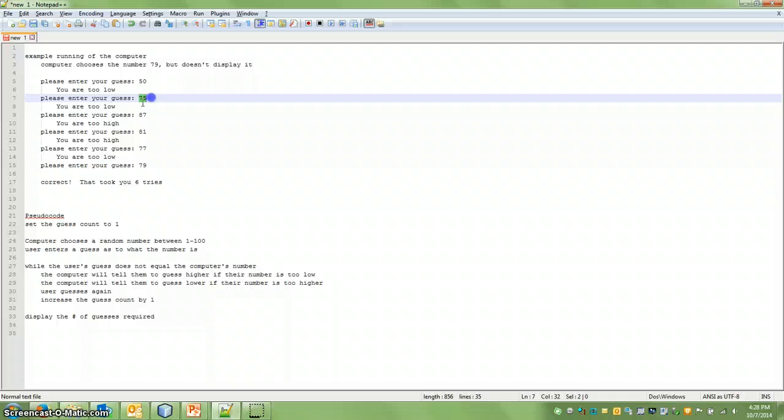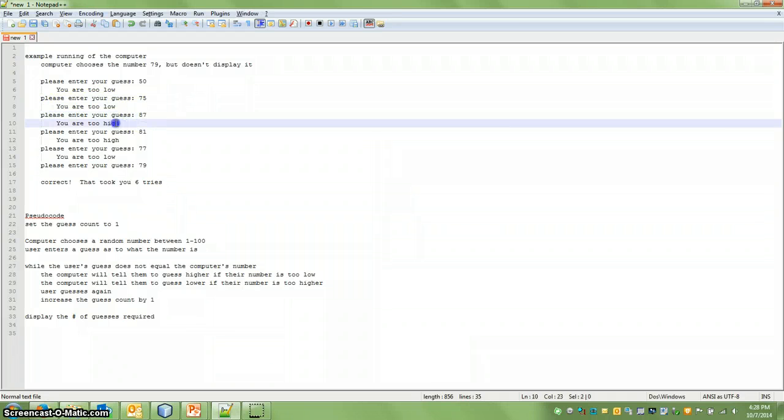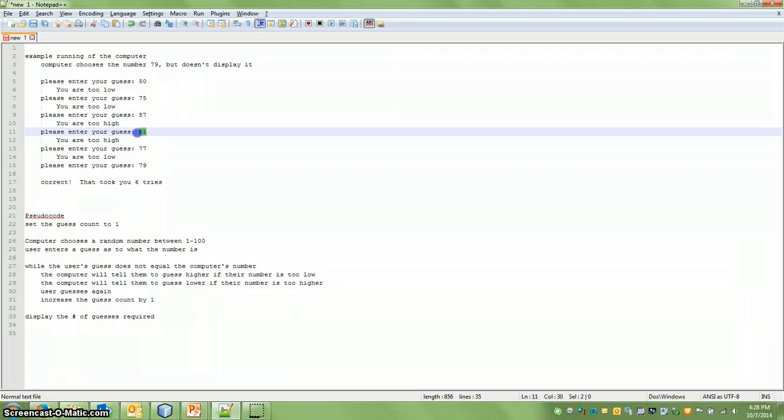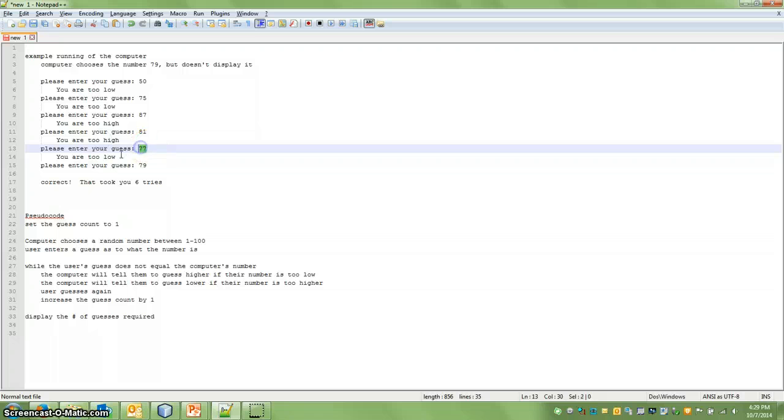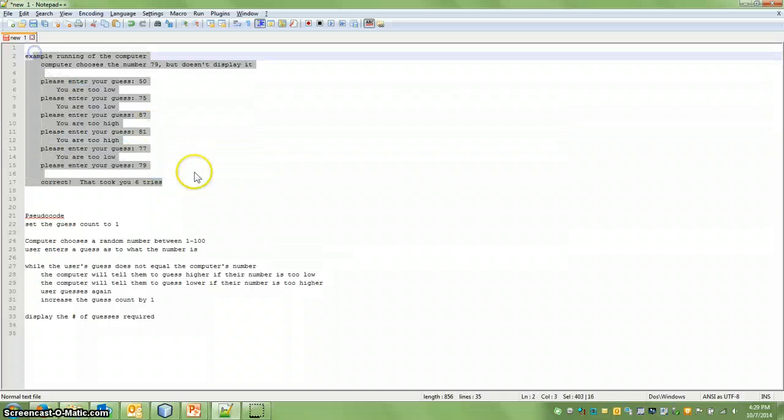Their next guess is 75. It says, you're still too low. Your next guess is 87. And it's going to say, oh, you're too high now. So you start choosing a lower number. 81, still too high. 77 is too low. If you choose 79, it goes correct. That took you 6 tries. So that's what we want our program to do.